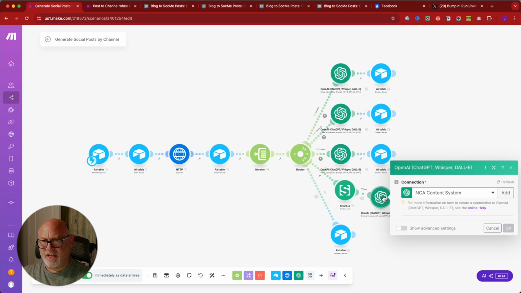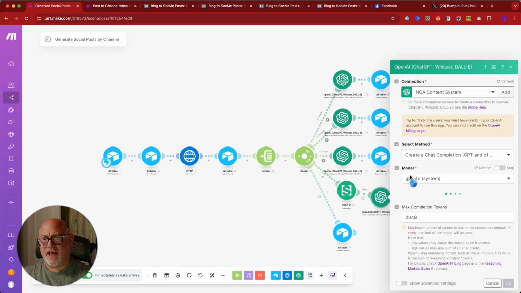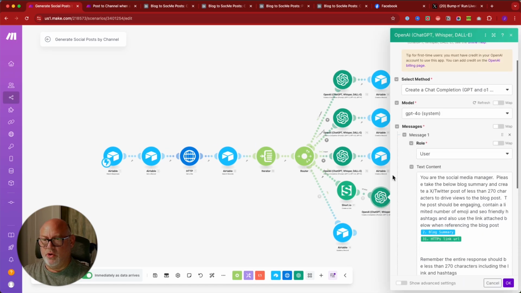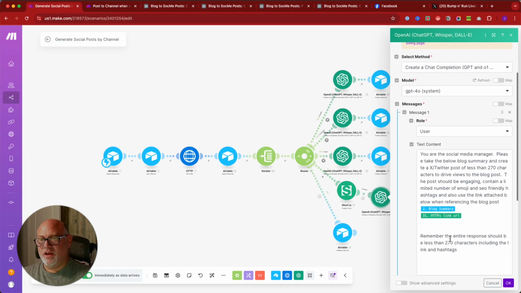Then when we go into ChatGPT, we can see when we look at the details here, you are the social media manager. Please take the below blog summary and create an X post of less than 270 characters. So it's not actually getting that, and we even reiterate that down here. But it's one of those things where we still got to check it. This is that one criteria that will not allow it to post. So that's the one thing we have to double check, and why we have that check in there for the character limit.